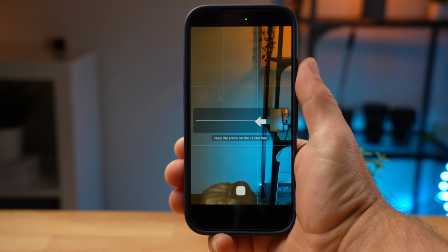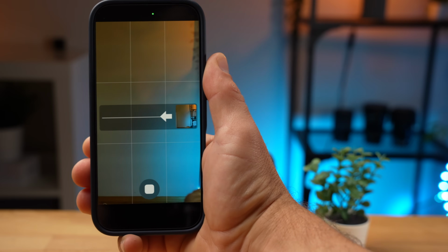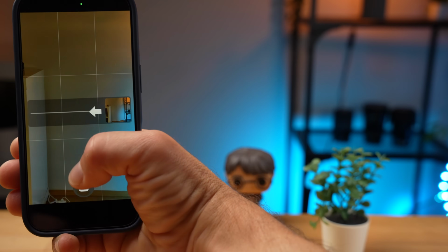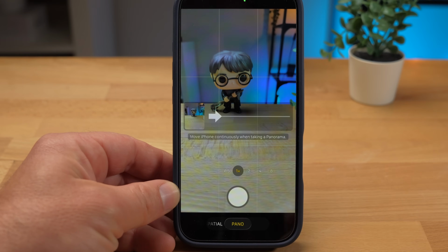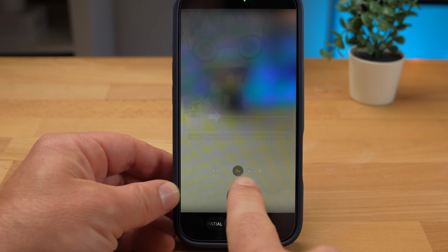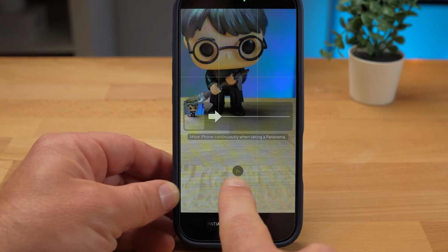Make sure that the arrow is moving along the line during the recording. If you do not succeed, you will see unsightly waves in the image. Apart from that, there are hardly any settings in this mode. You can change the lens and that's it.